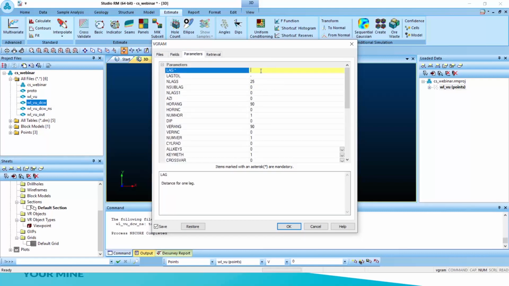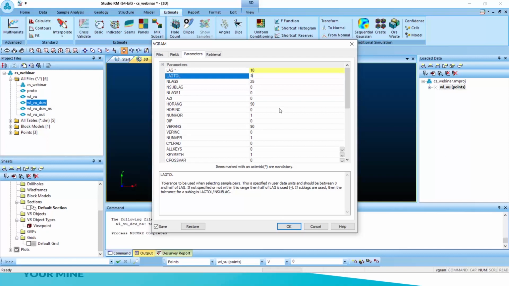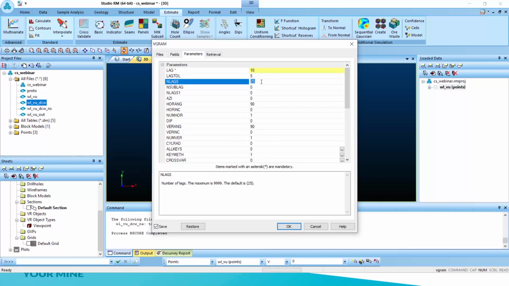Okay, so we have some parameters here. You are not going to use all of them, only the basic ones, mainly the lag. I'm going to use 10 meters and a tolerance for this lag, a tolerance of 5 meters. I will run only 20 lags. The initial azimuth will be 0. The horizontal tolerance angle, I'm going to use 20.